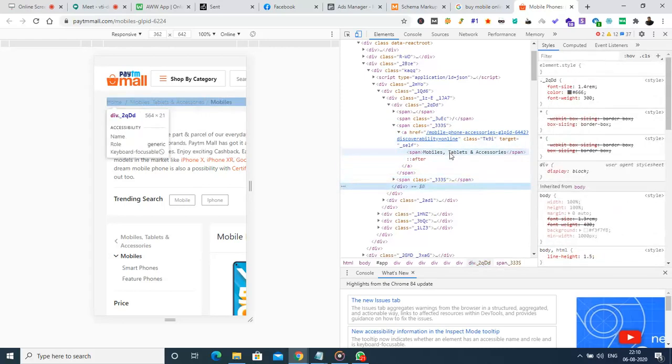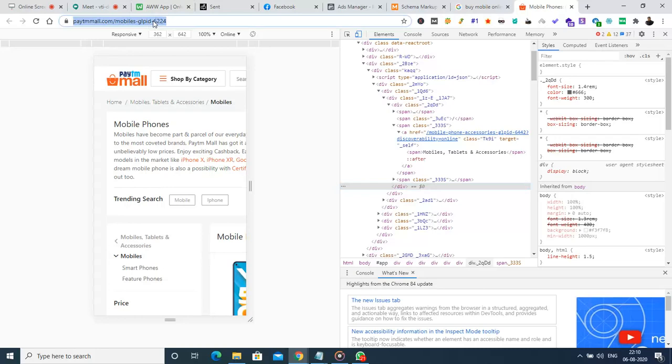Okay, so let us do one thing. Let us copy this URL and identify what schema markups are available in this particular website.